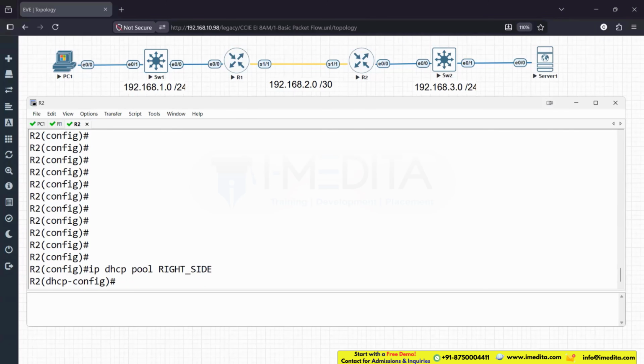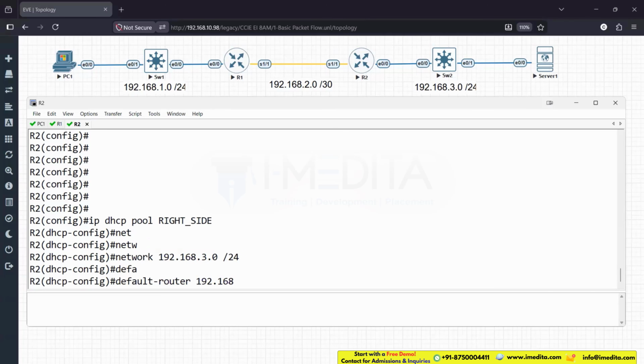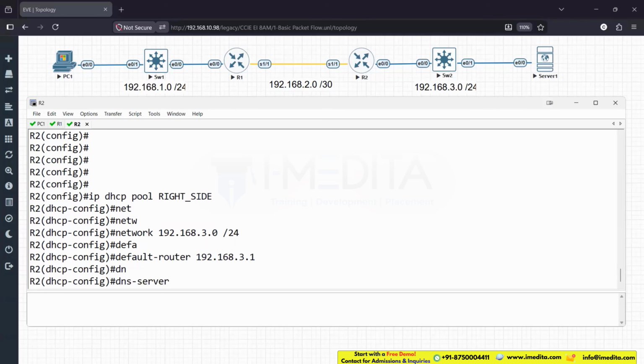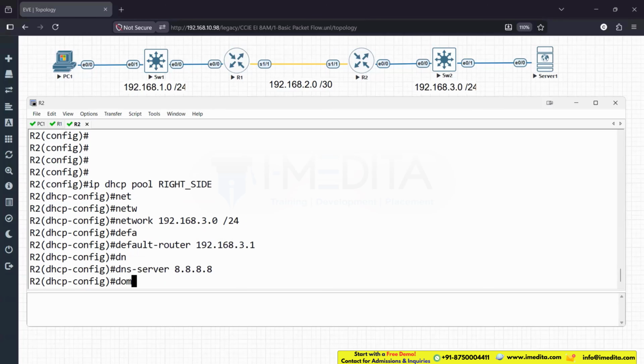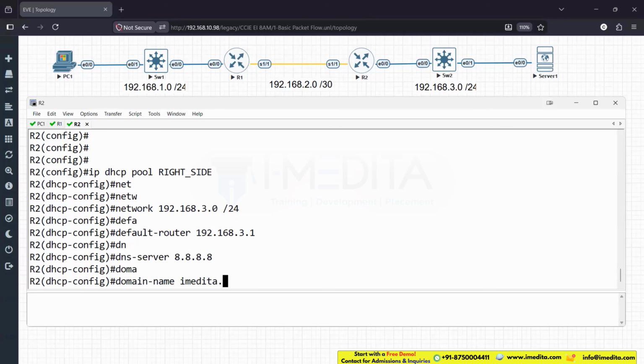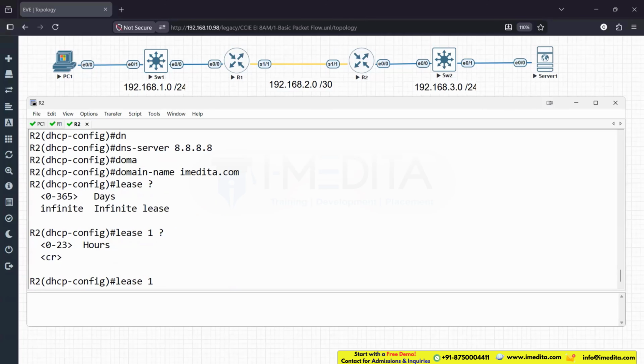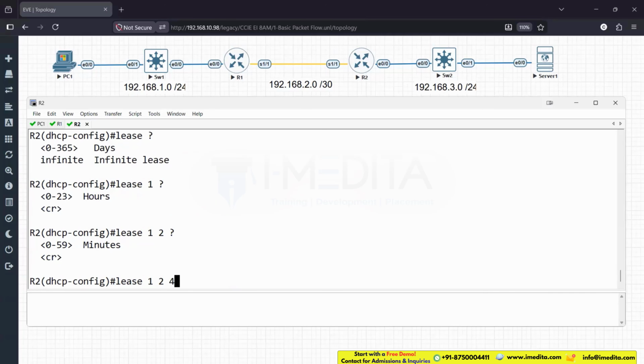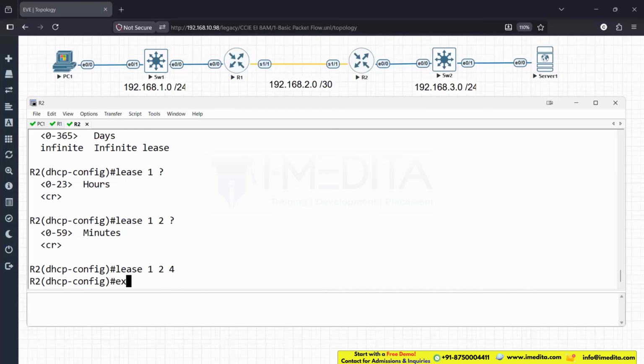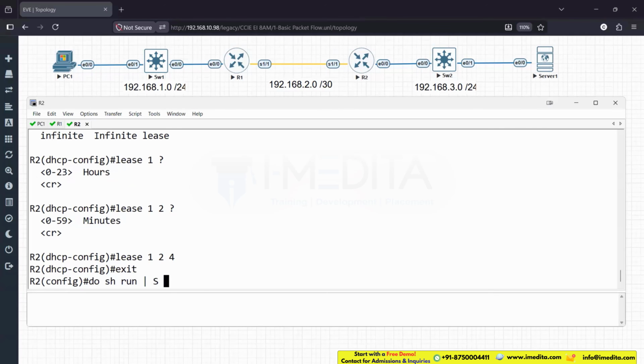And network, I'm going to configure 192.168.3.0/24, default gateway 192.168.2.1, DNS server 8.8.8.8, domain name IP.com, lease 1 day, 2 hours, 4 minutes. I can also configure some lease. So I configured a basic DHCP.